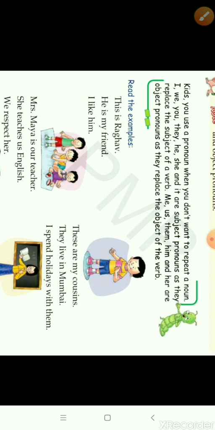Now, coming to the next example, Mrs. Maya is our teacher. She teaches us English. We respect her. In this sentence, she is a subject pronoun, then we is a subject pronoun. Now let's see the example once again and focus on object pronouns. This is Raghav. He is my friend. I like him. In this sentence, I like him. Him is an object pronoun. It is receiving the action.